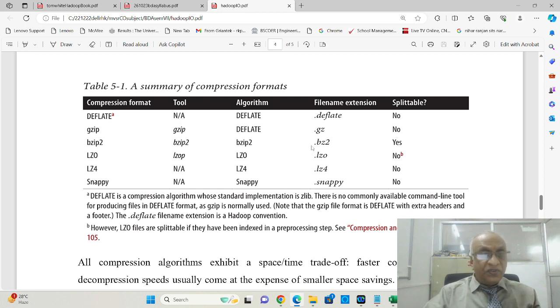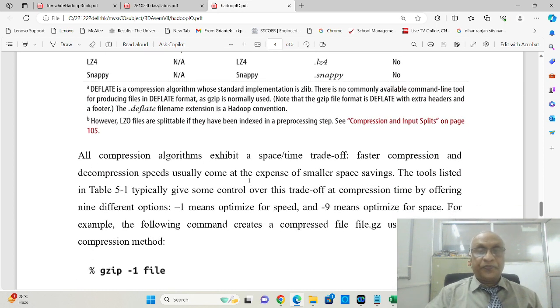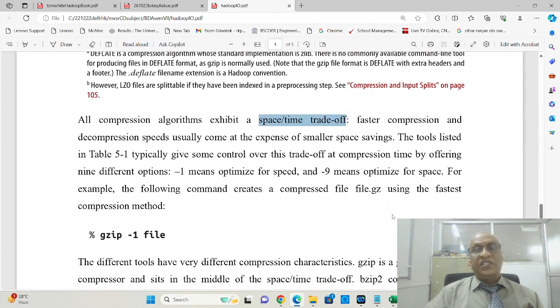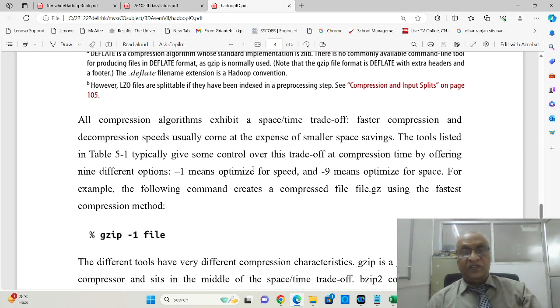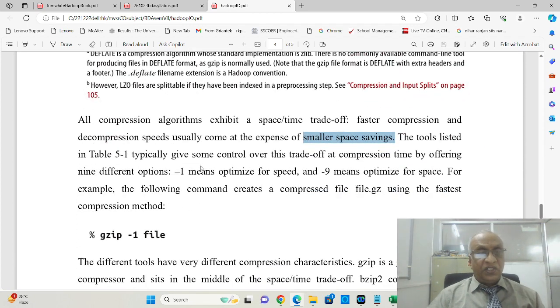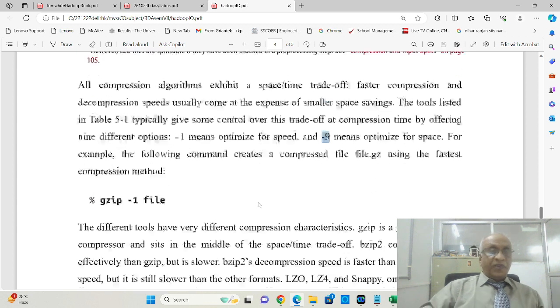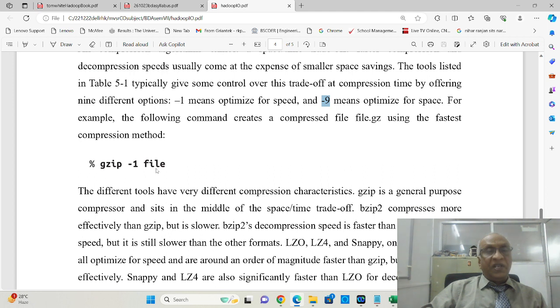You can see the splittable property with Bzip2, while LZO is splittable only if an index has been built in a pre-processing step. Any compression algorithm has to go for a space-time trade-off. If the speed is faster, less space saving happens. But the tools mentioned here are balancers, because there are different options. For example, if you select option -1, speed optimization happens. If you select -9, space optimization. You can give a command like gzip -1 file. It will zip the file as file.gz using the fastest compression method.